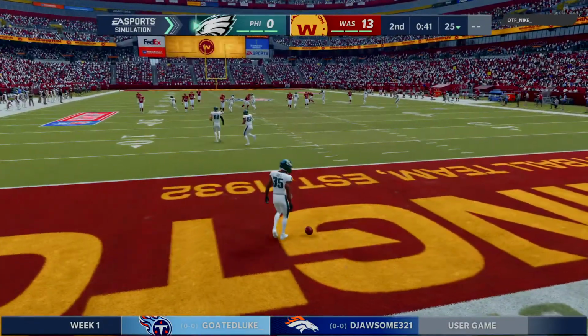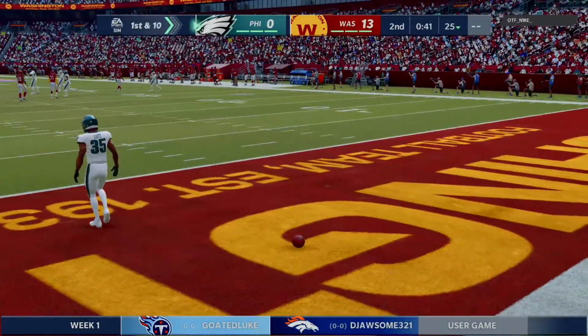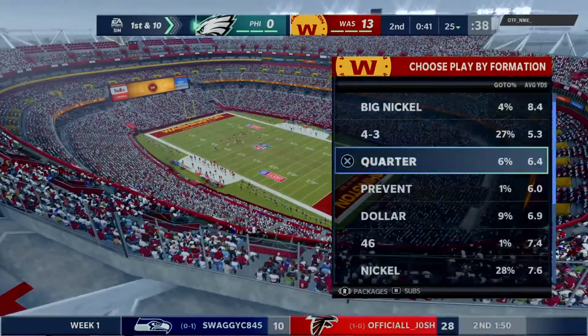Taken about 7 yards deep. And he'll just sit on this one as their drive will start at the 25.